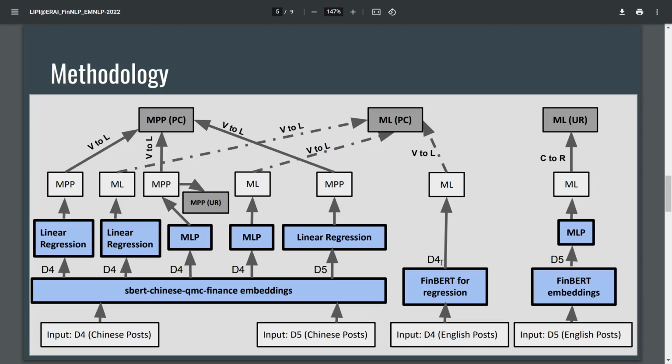Methodology. We present our methodology in this diagram. For Chinese posts in D4 and D5, we extracted their sentence word embeddings using AceBird Chinese QMC Finance. We concatenated the embeddings for a given pair of posts. We trained linear regression models and multi-layer perceptron models to predict the raw MPP and ML values.